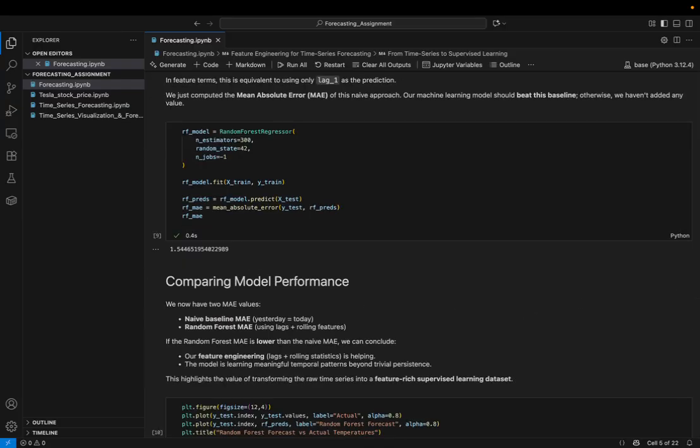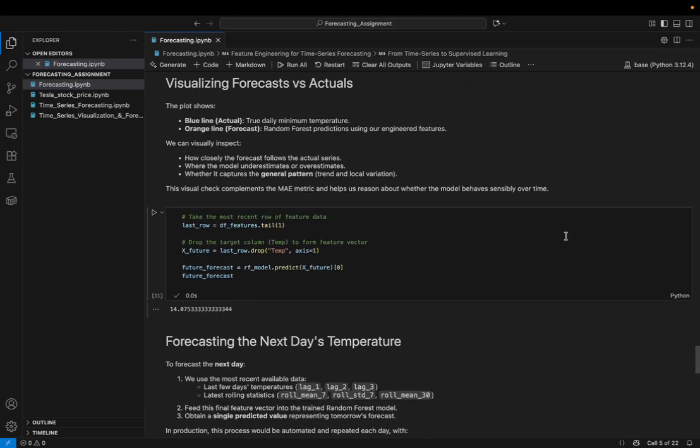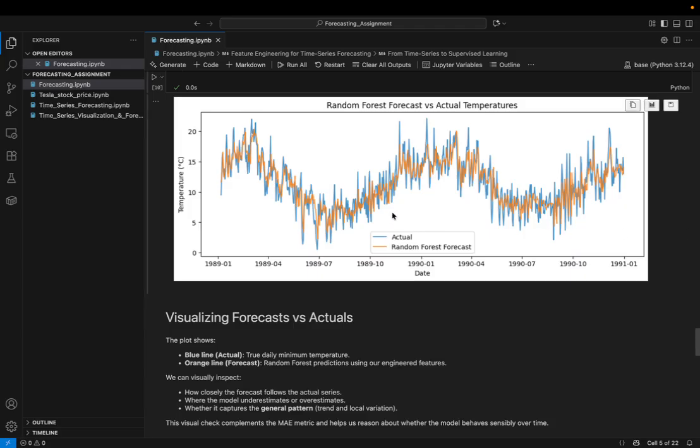After this, I am plotting predictions versus the actual values, so we can see over here. To visually inspect the performance, I plot the actual temperatures and the random forest predictions. The blue line is the true temperature and the orange line is the forecast. You can see that the model tracks the general shape of the series quite well. It follows the ups and downs, even if it is not perfect at every single point. This plot together with the MAE gives us a good sense of how well our pipeline is working.